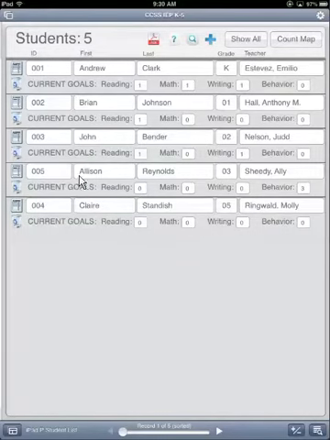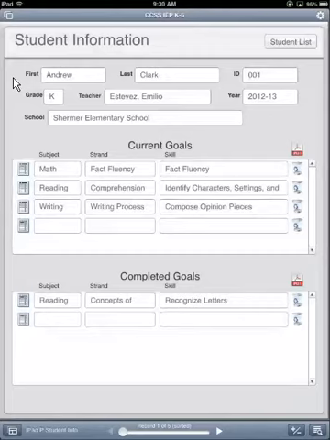Now for each student, we see there's a form icon and a delete icon. We have fields for student ID, first name, last name, the student's grade, and the student's teacher. And it also shows us a snapshot of their current active goals. So this student has 1 in reading, 1 in math, 1 in writing, and none in behavior. When we click on this form icon, I'm going to go ahead and choose this top student. When I click on the form icon, that will take us to the student information page.